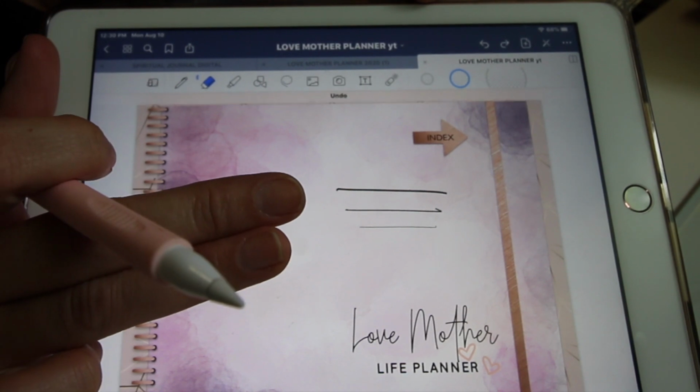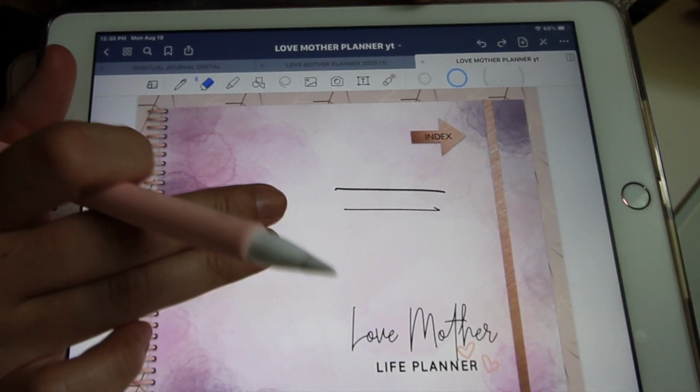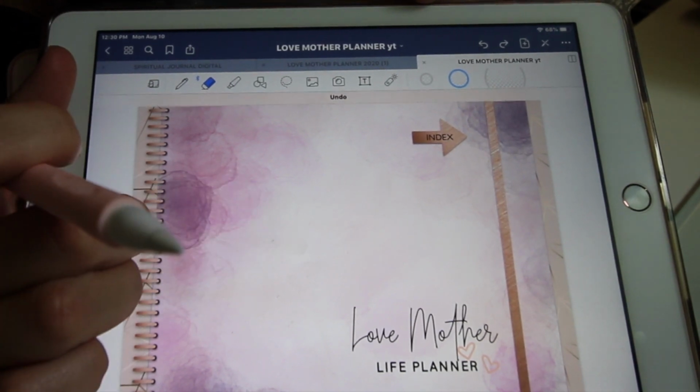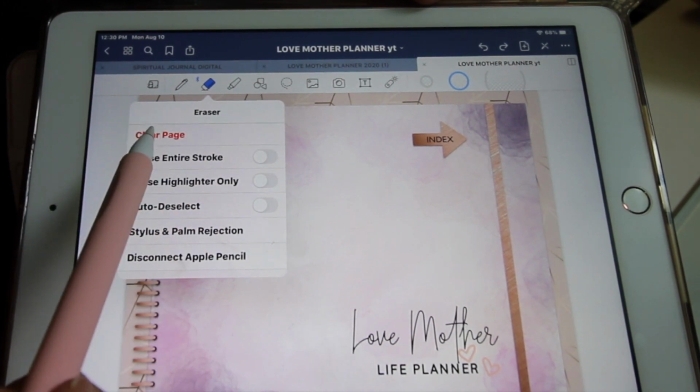So if I just double click like that, you see how it just will erase that bottom line? If I do it again, it'll erase that middle line, and again, it'll erase that top line. So that's one way you can do an erase tool. Also, you can clear a whole page.